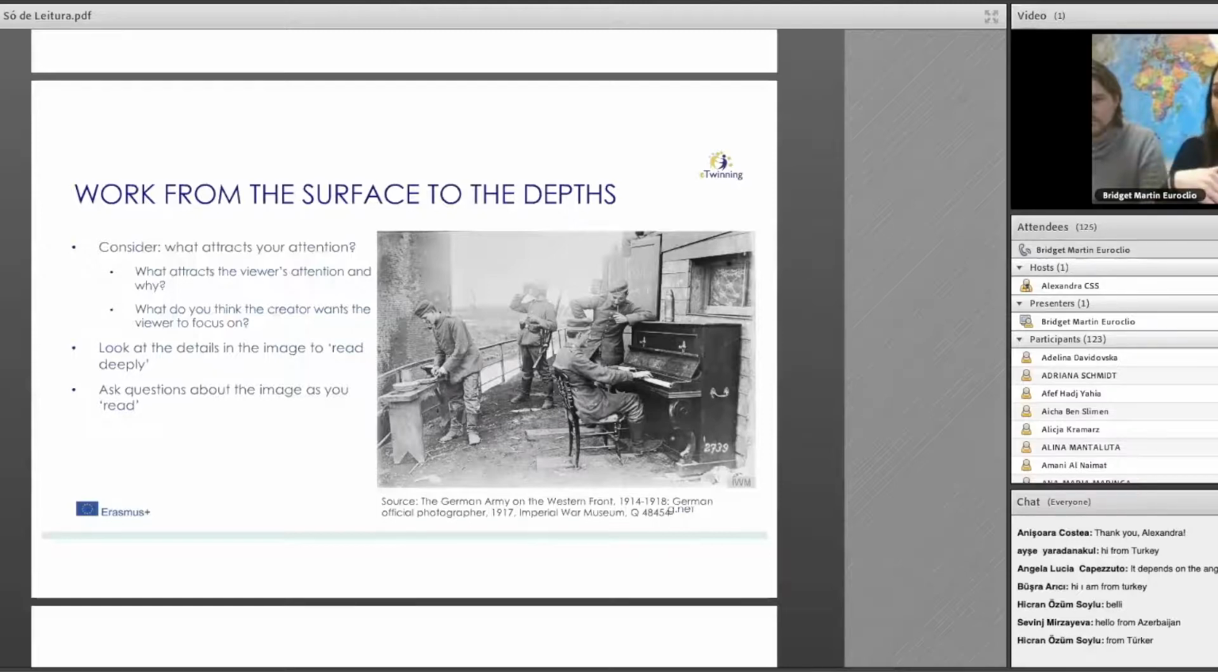So by starting with what jumps out to you, and looking in more detail at the image, you can understand other messages of an image. So the image I have on this slide here is an image that was taken by an official German war photographer somewhere near the Western Front. So usually they were trying to convey some sort of a message about how the troops were going on the front.